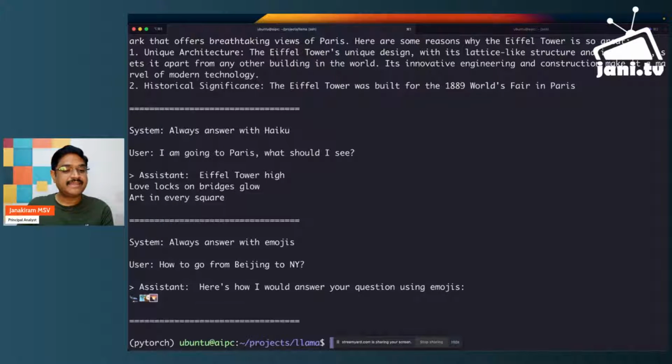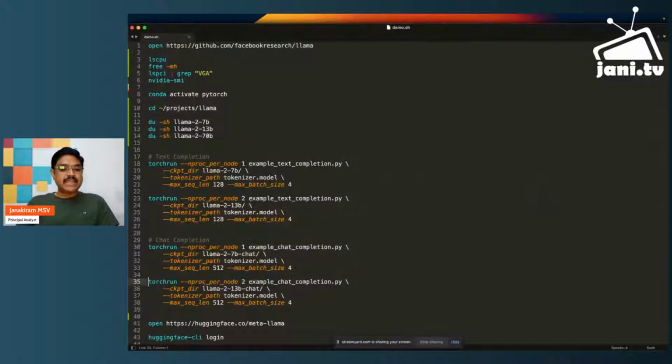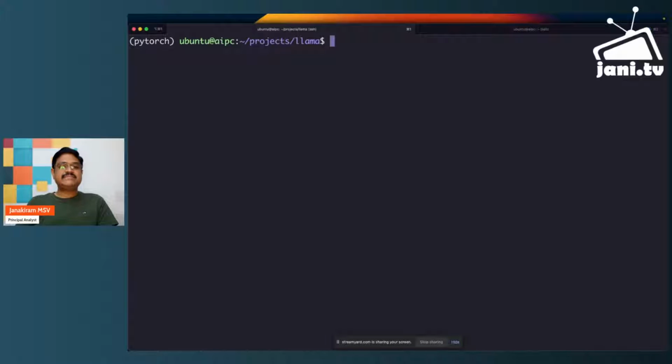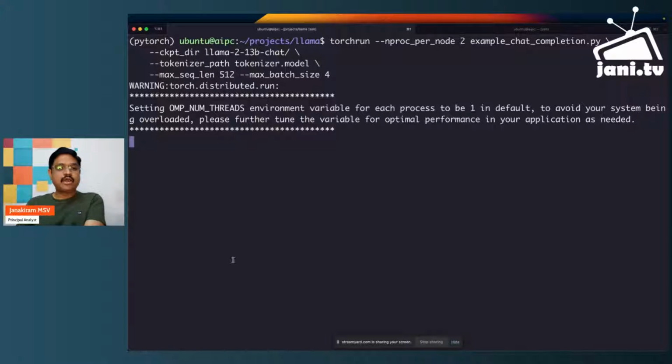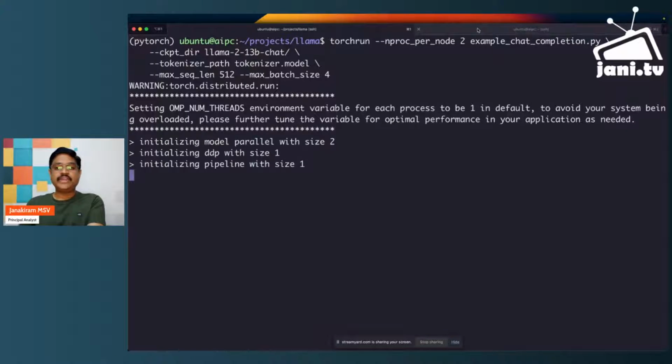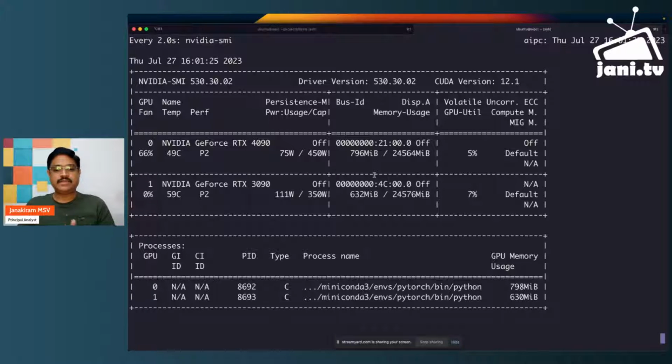And so it is basically responding with some kind of an emoji instead of normal text. Now let's run the 13 billion parameter chat model exactly with the same. And this is going to be slightly longer in terms of loading. And now you'll actually see that it takes up almost 100% of my GPU memory on both the GPUs.